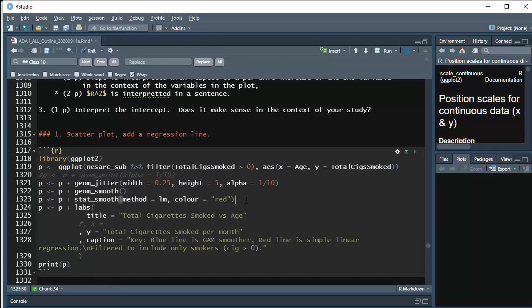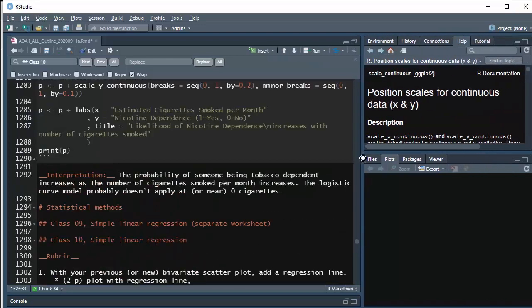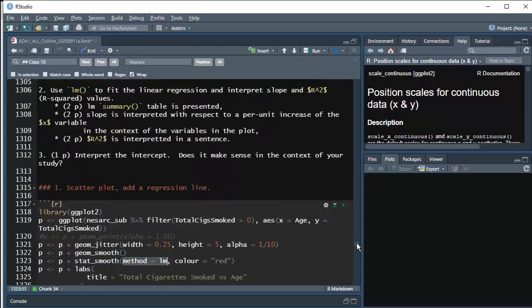Hey, something that I had you do last time. Oh yes, I added these 2 regression lines already. So this stat smooth method equals LM for linear model. That's what produces the regression line. All right, so let's take a look at this plot. I'm going to just work here in this space if I can make it all fit.